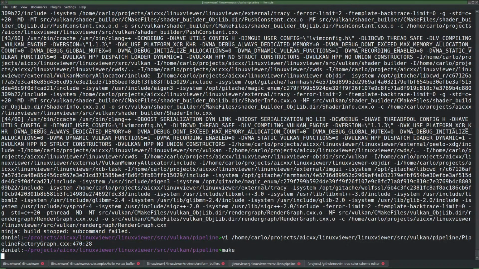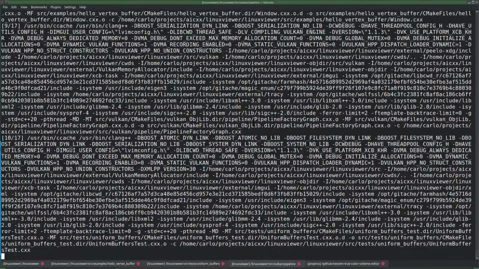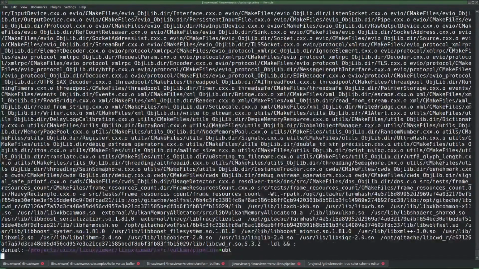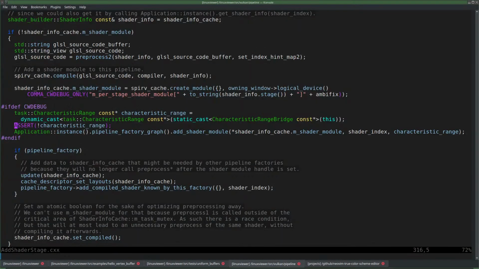I think it's about time that it compiles, otherwise I'm going to make hot chocolate. Compiled. And please don't crash. It crashed. So dynamic cast doesn't work either. Almost strange. Guess you can't dynamic cast through a virtual base class either then.